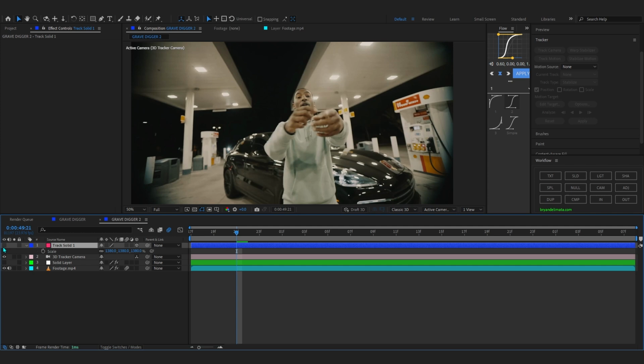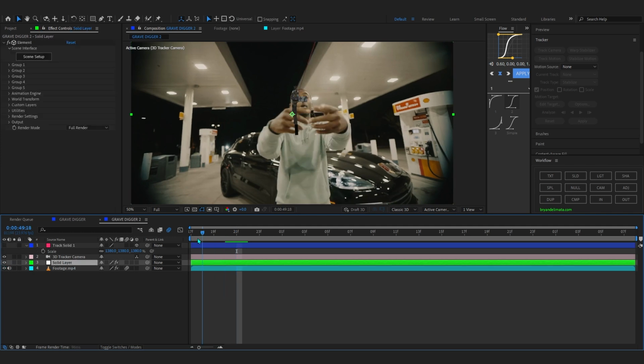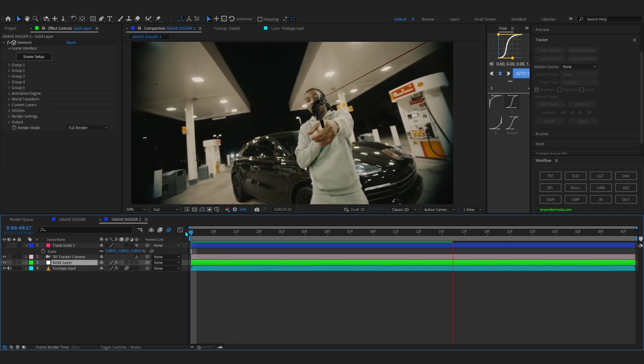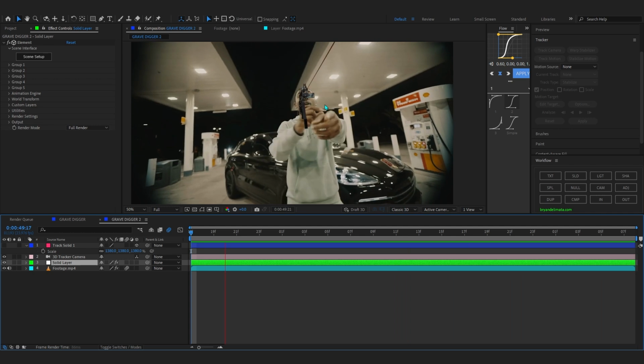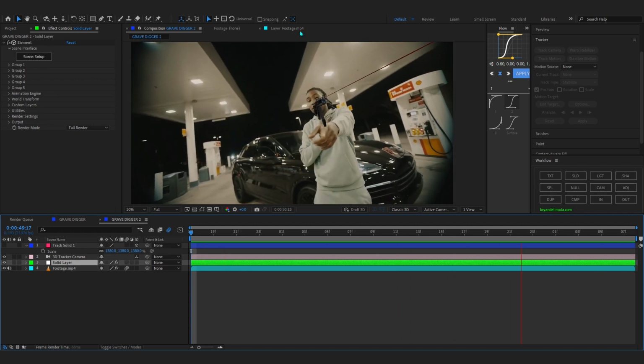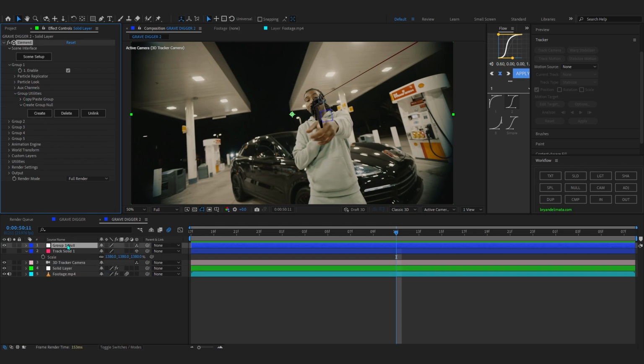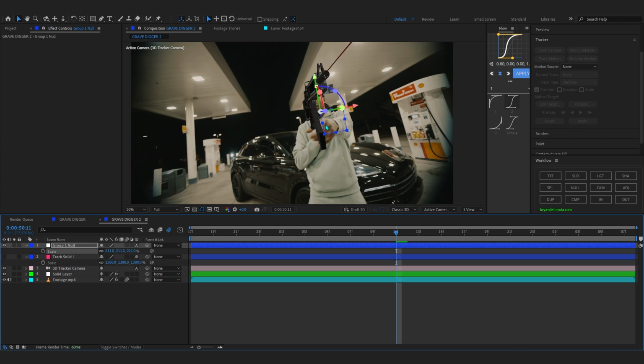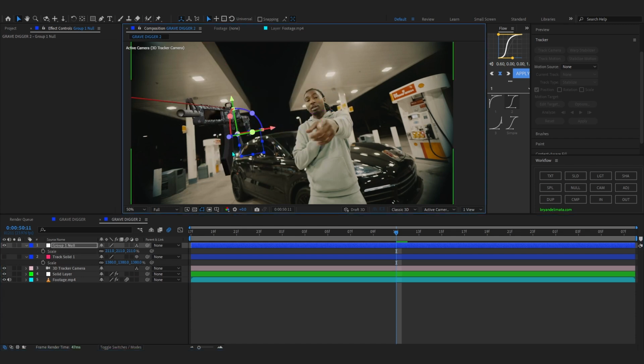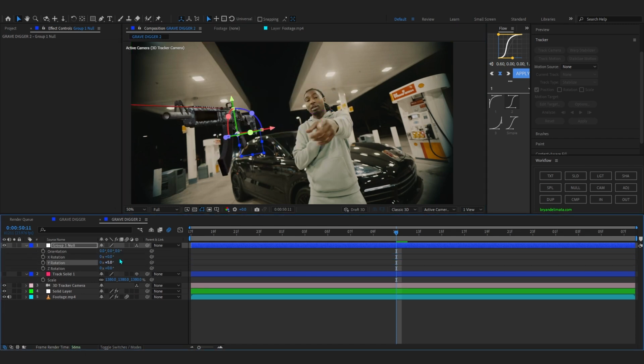So now we can disable this and enable our solid there, and if we play it through, you can see the gun is tracked to our scene. It is actually tracked to our subject, but we're gonna fix that. But anyways, now go to group 1 and go to where it says group utilities and go to create group null and just create a group null right here, and then you can just bring it up and just put it at the side where you want it. So I want it right here, so something right there.